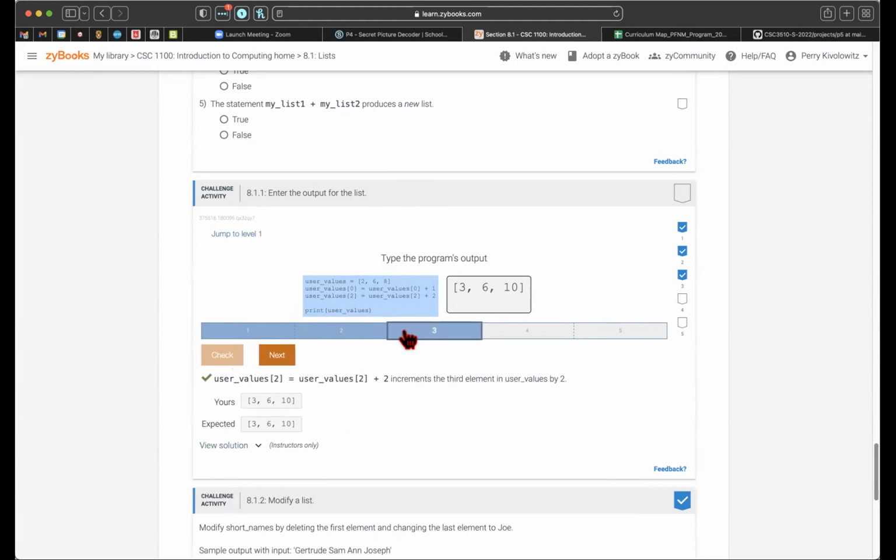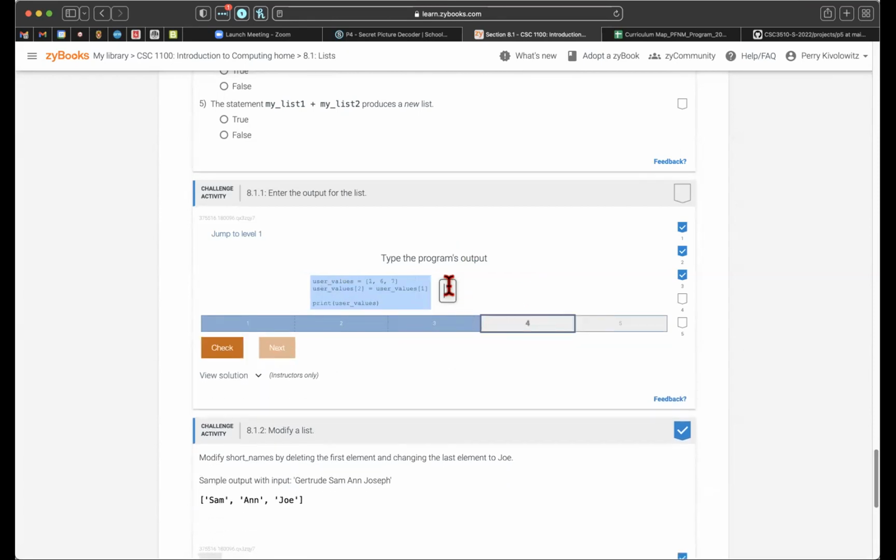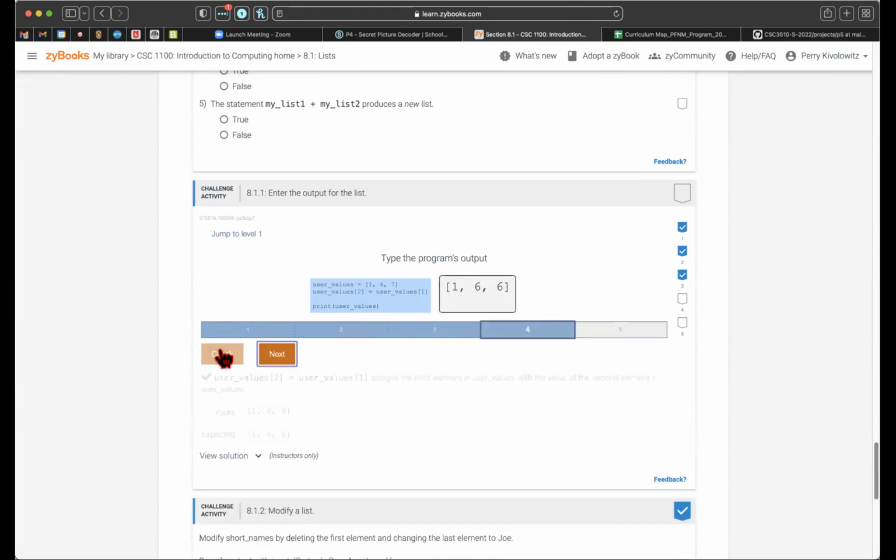Okay, so this statement here, user values 0 is on both sides. So user values 0 plus 1 is put back into user values 0, and so on. Let's just move on. User values 2 gets the same value as user values 1. So 1, 6 comma 6, close it, and a new line.